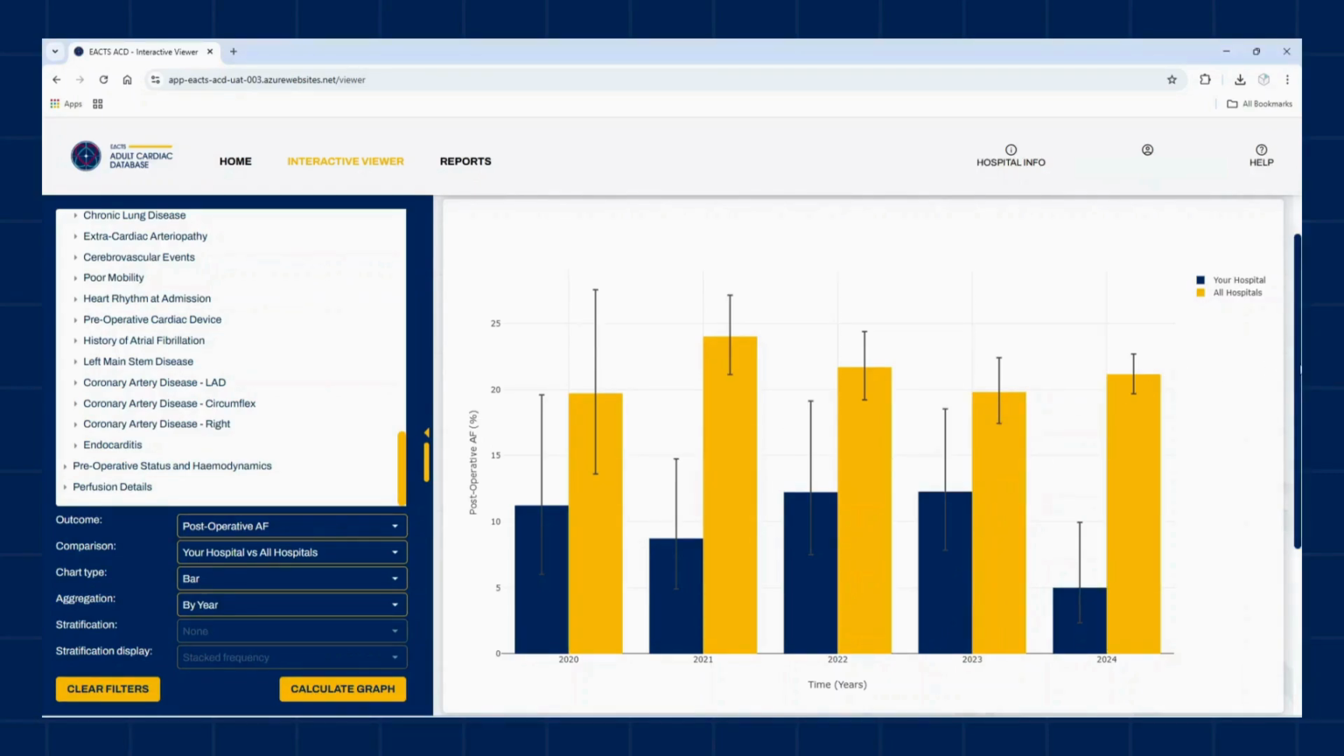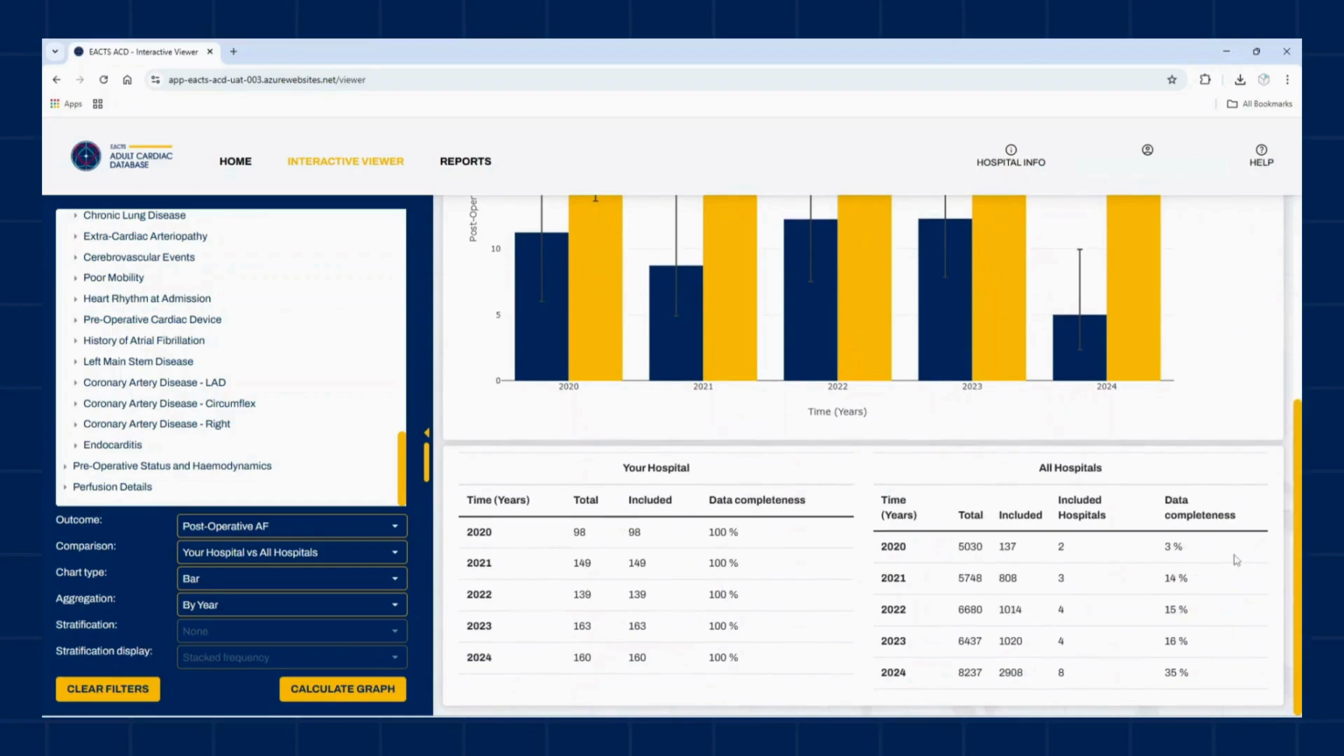Beneath the graph, we can see a data completeness table that includes our own hospital's data statistics and the number of records where our outcome has been filled in. We can also compare with all hospitals' data completeness, where we can see for each year the data completeness for all hospitals in the database and the number of hospitals that have submitted data for the particular outcome for each year.